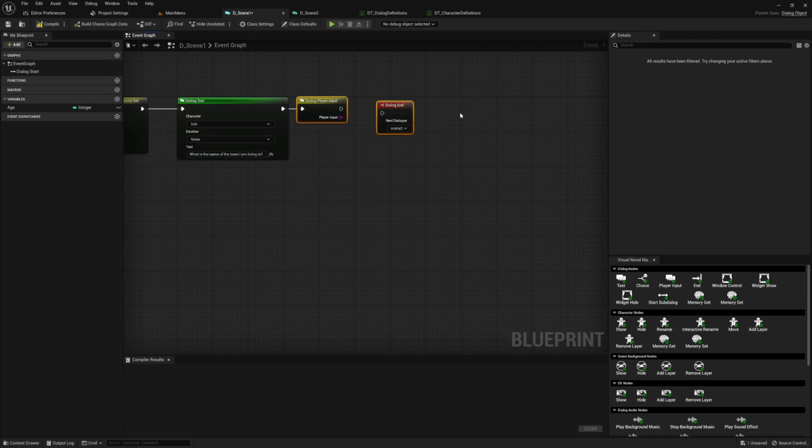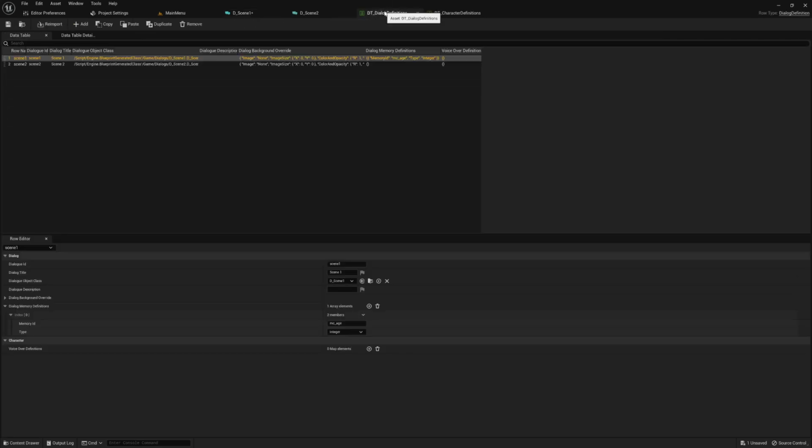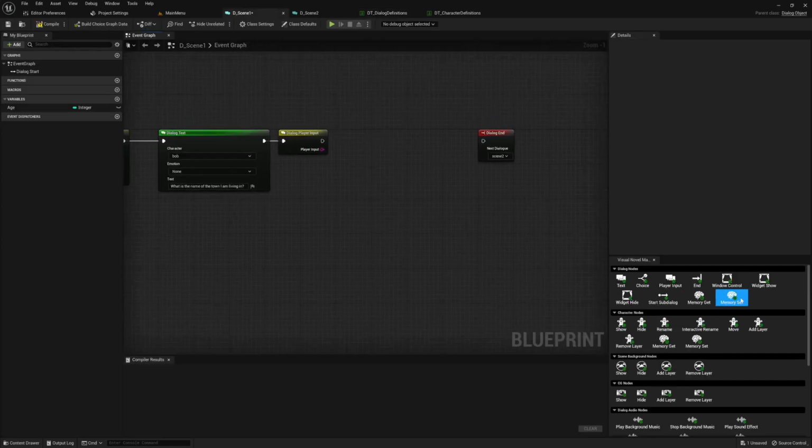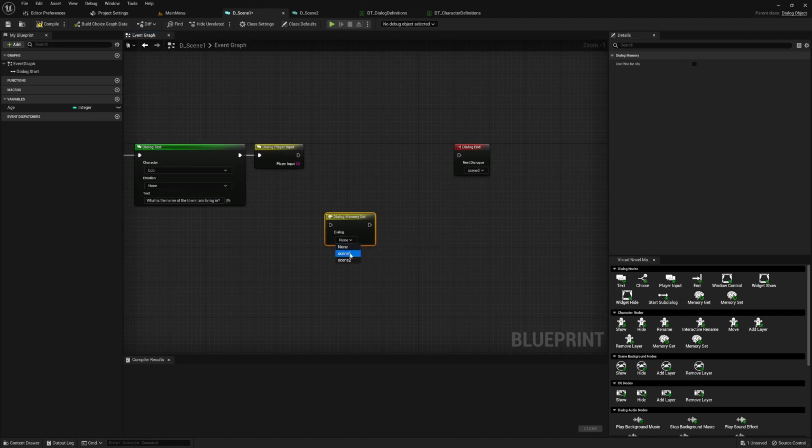Alright, then we get the player input. And then, if we remember from last lesson, we want to create a memory for that to save it for later. In our case, I'll just save it to a dialogue, in this case, scene 1. So we'll just reduce this memory and rename it to town name, and change it to a string. Save. And then what we can do again is memory set, get our scene, get the town name, and save the town name.